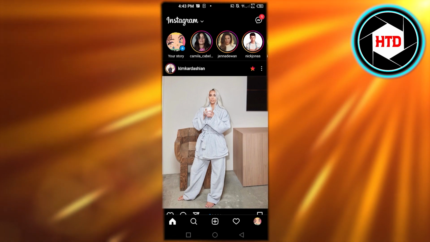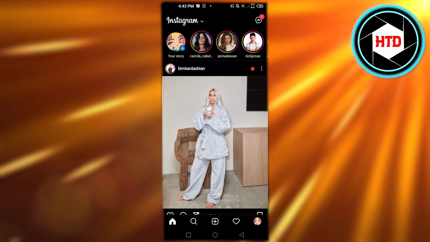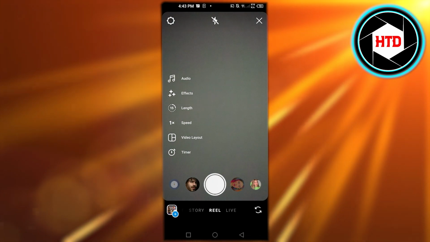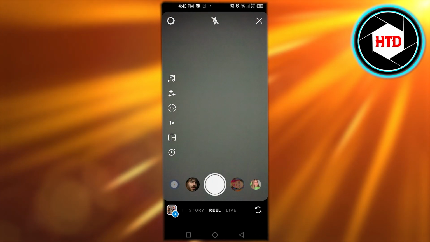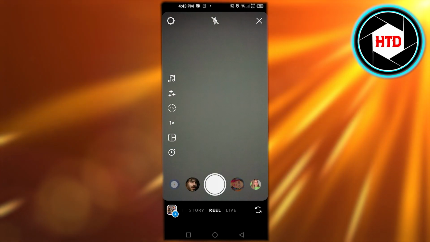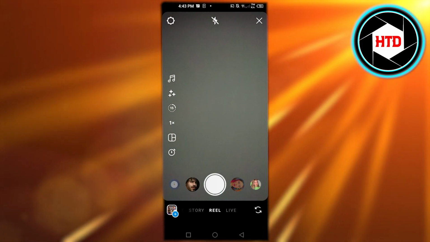For that, you will have to open up your Instagram camera. So I'm going to swipe, and this is our Instagram camera here. At the bottom, you need to switch to the reel option. Make sure you are inside reels and not stories. I have selected reels here, and you can see we can now record a reel.